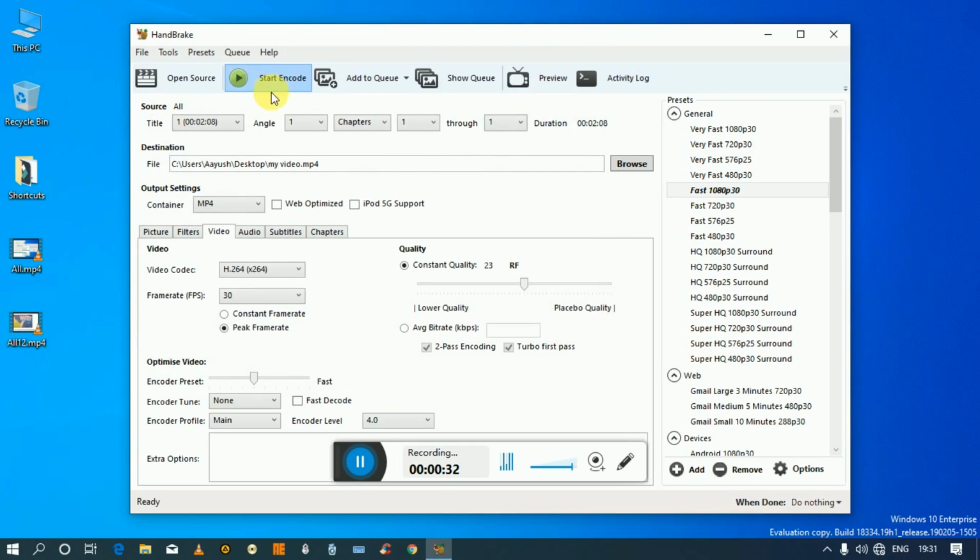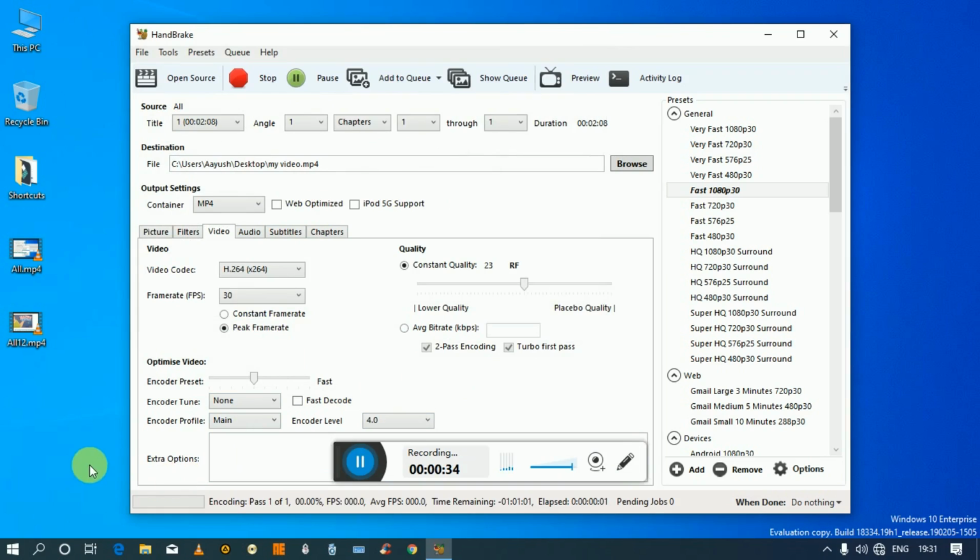Then click start encode. You can see it is progressing on here. It is 6% done. Here we can see our converted video. Now as you can see, it is 50% done. Now as you can see, it is 95% done.